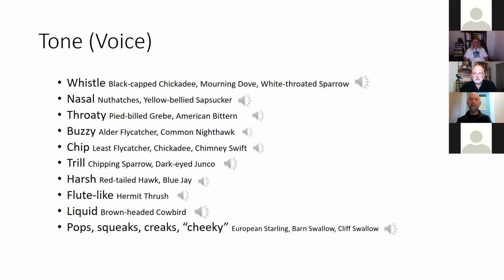Like red-breasted nuthatches, they've got that yank sound, it's a very sort of annoying nasal sound. There are throaty sounds. There's the pied-billed grebe. There are also throaty sounds that ravens make, that sort of water dripping, liquidy kind of sound.